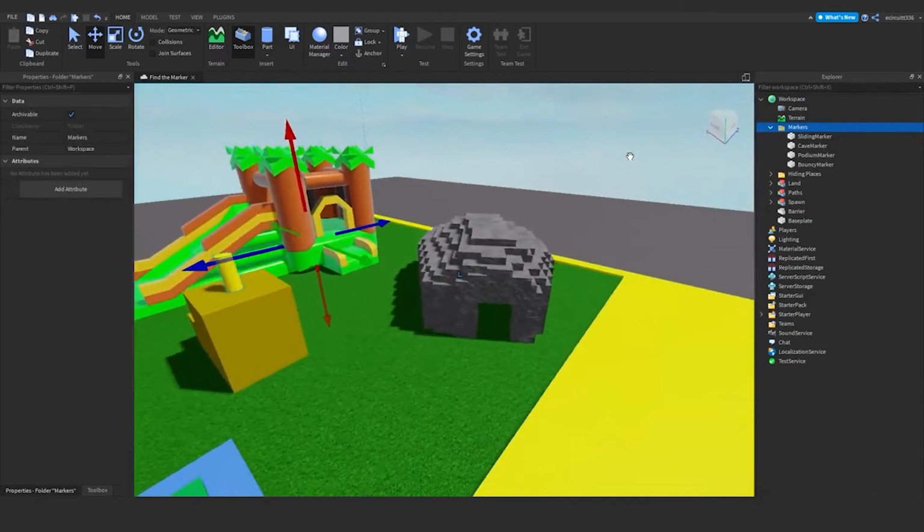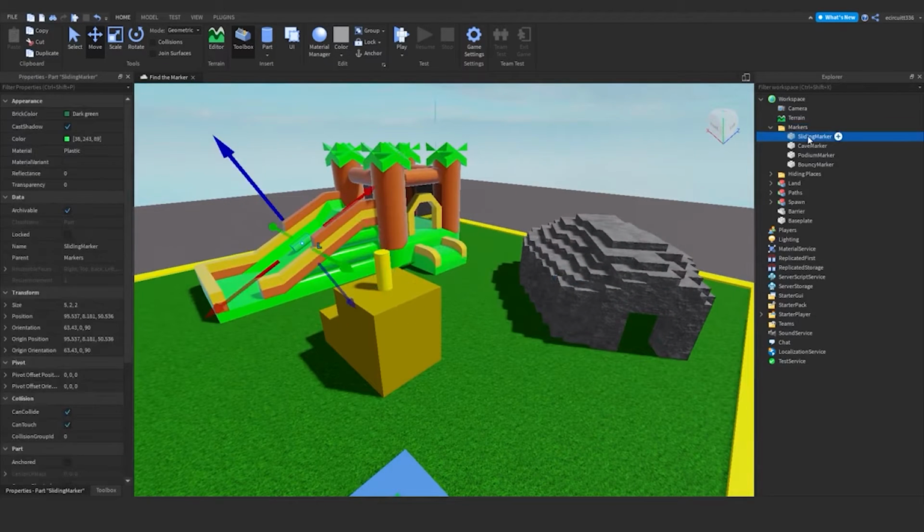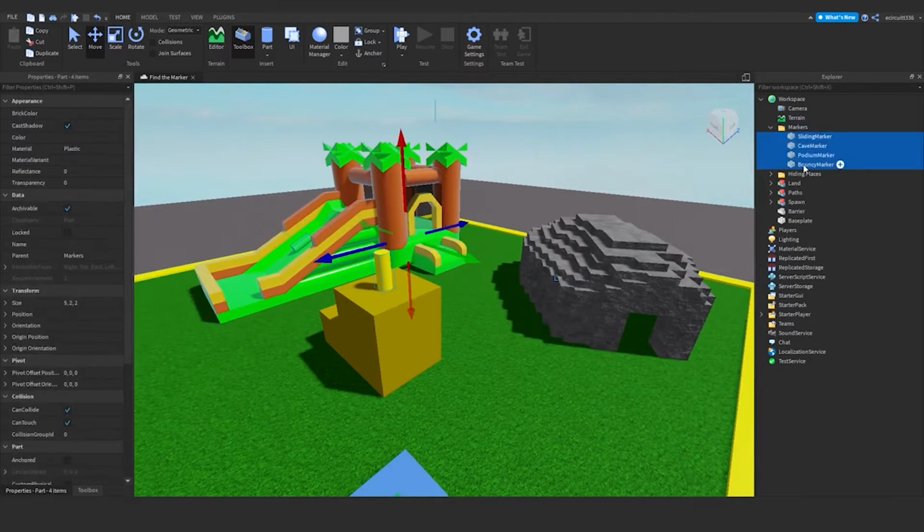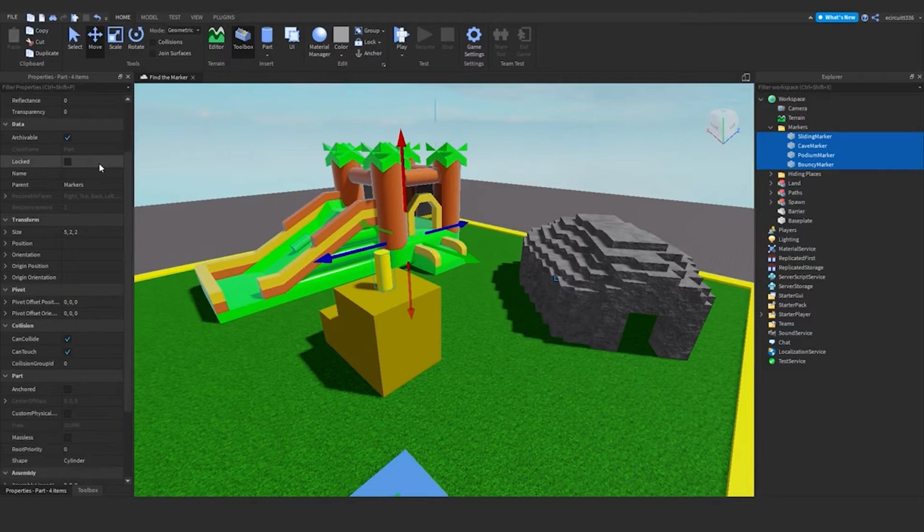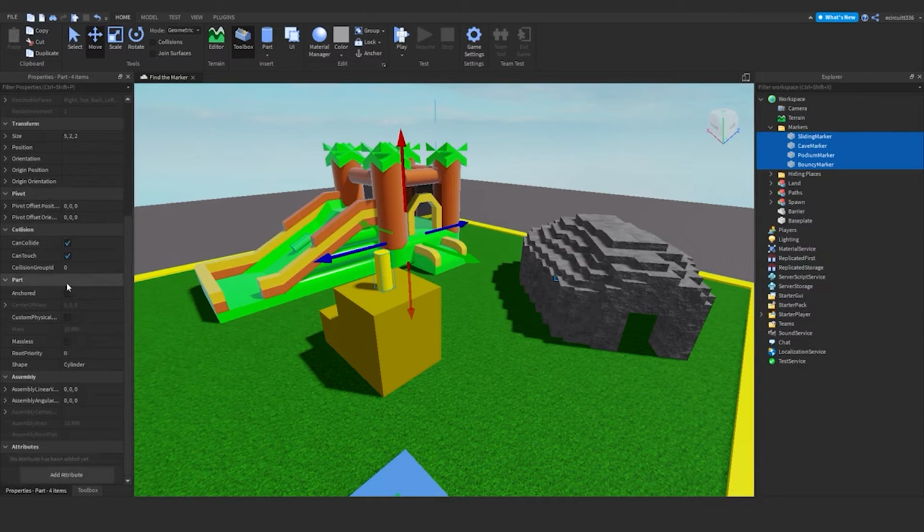What you want to do after you've made all your markers, you want to select the top marker and the bottom by holding shift and clicking. It will select all of them. And then you want to go into the properties and make sure that they are anchored and have can collide and can touch turned on.